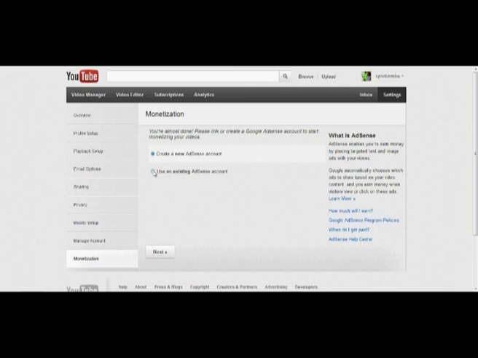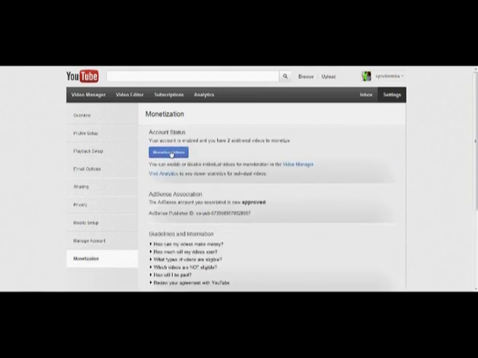So if you want to create a new AdSense account or use an existing AdSense account, here you can enter in your existing AdSense account details. You'll press submit and you will see now that your AdSense association, the account you've associated, is now approved.